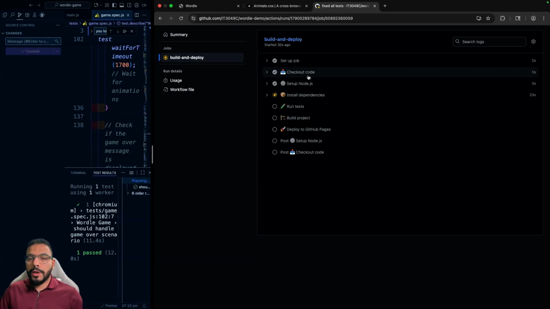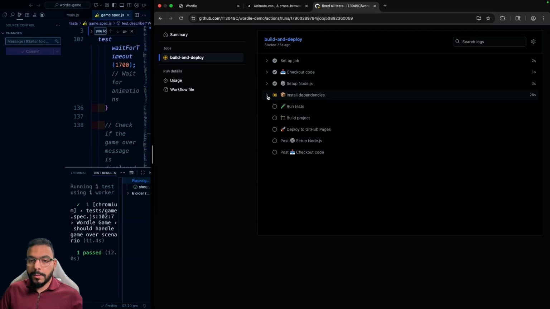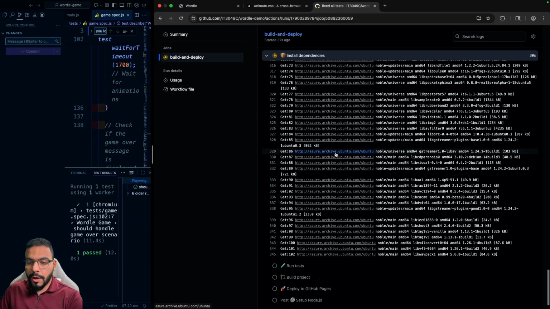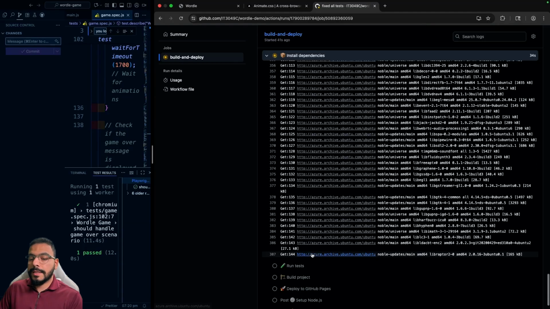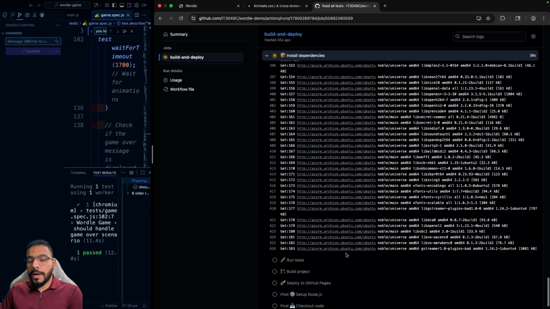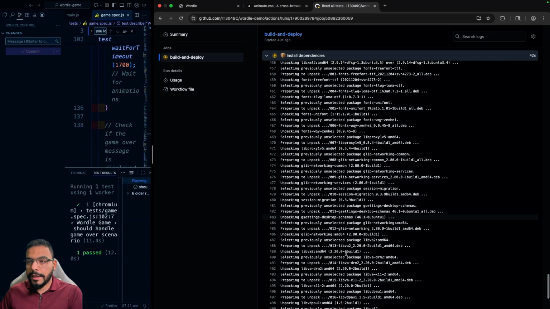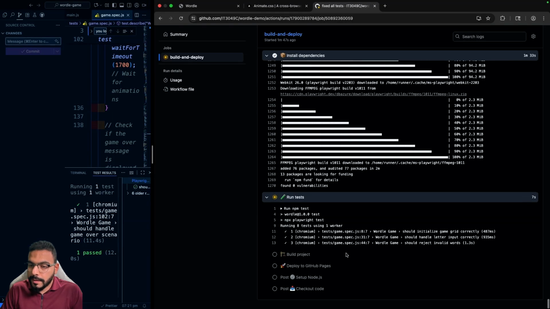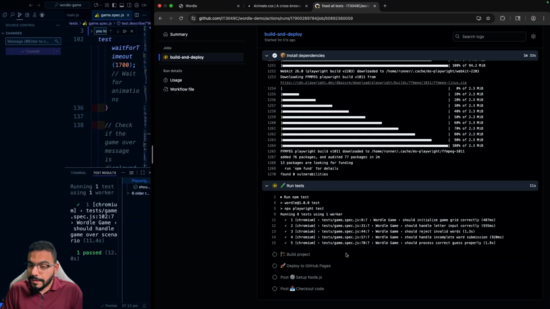First, it checks out the code, sets up Node.js so that it's able to install the dependencies, which is what it's trying to do right now. Once that is done, it's actually gonna try to run the tests, and if all the tests pass, then it will build the project and then deploy it to GitHub Pages. We'll give that a second here. Now it's running the tests. Hopefully they all pass, including that annoying one that was kind of inconsistent.